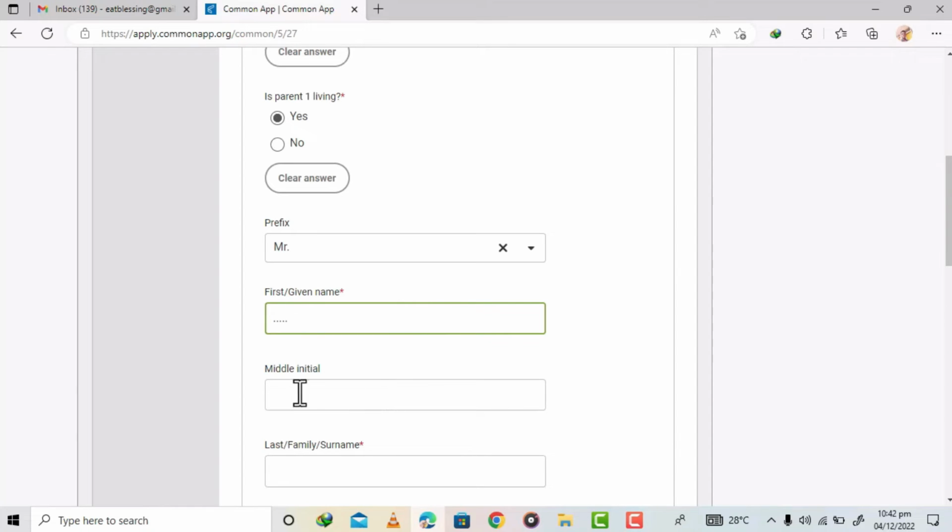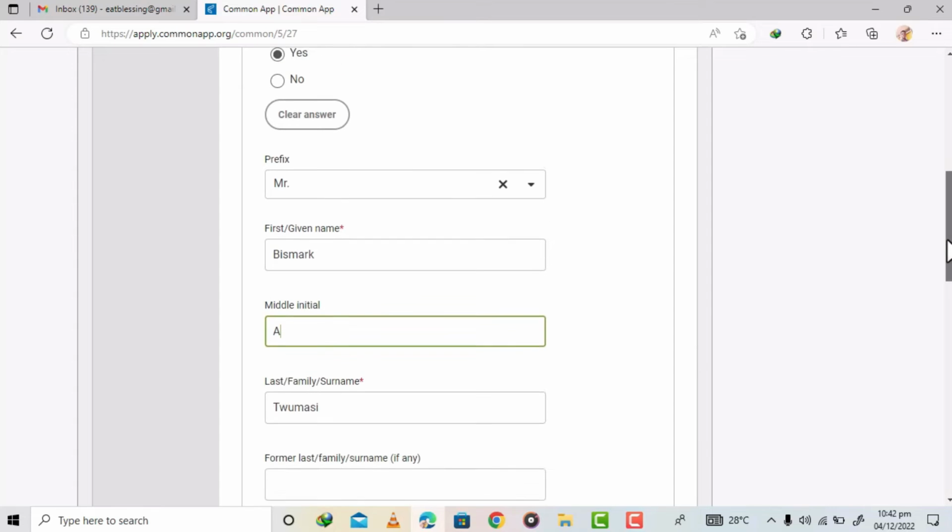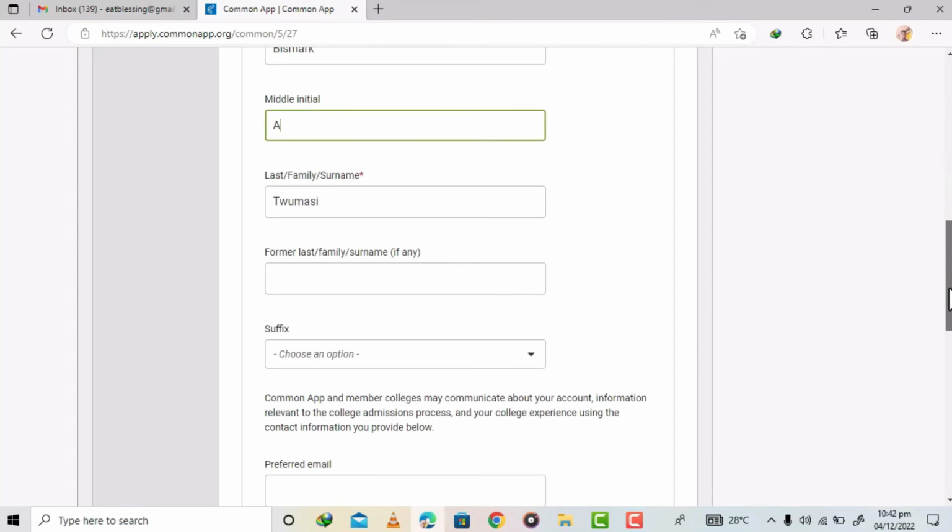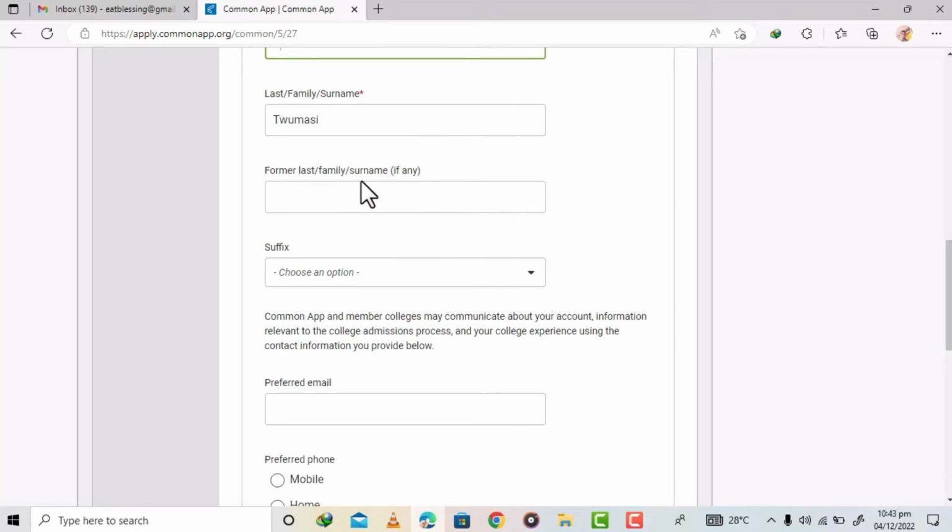Middle initial: that is about whether he has a middle name. Let's say like mine, Ajamine, you're just going to write the first letter, the initial of the middle name. Also the last name, that is the surname, the family name. You're going to type blah blah blah. For the sake of this video, I'm going to type it because it has a red mark there. So let's move to the middle initial. You make it A. But with yours, I think they were asking for your full middle name, they didn't ask for your middle initial. But with your parents, because you are the main person applying to the school, there's also your former last family surname, if any.